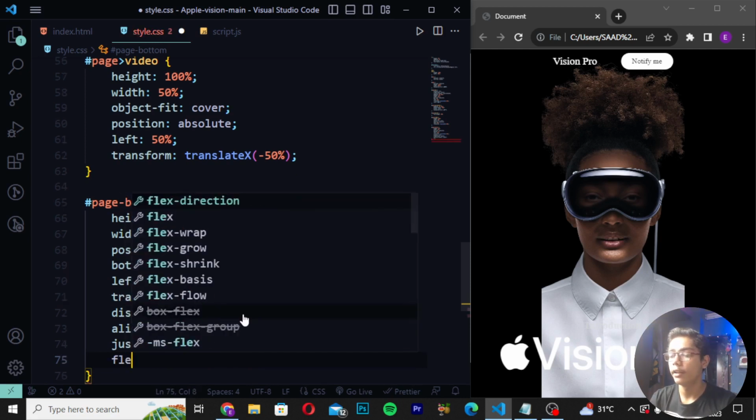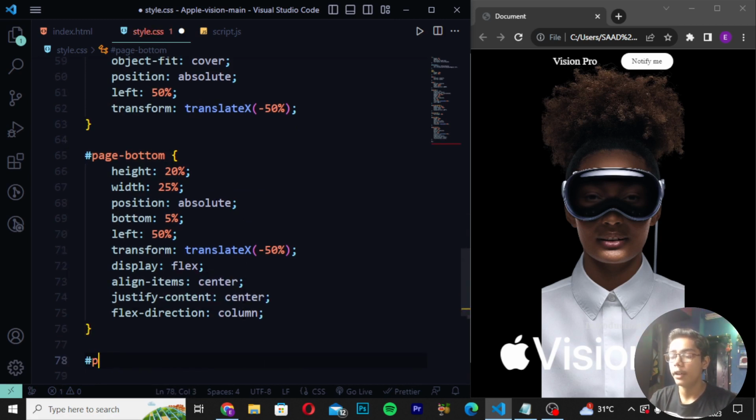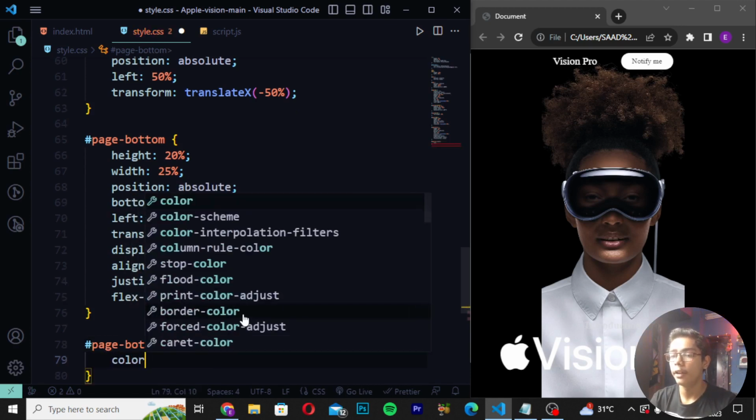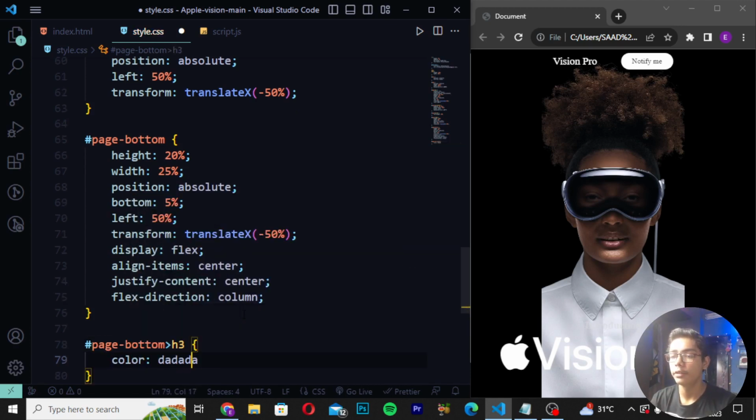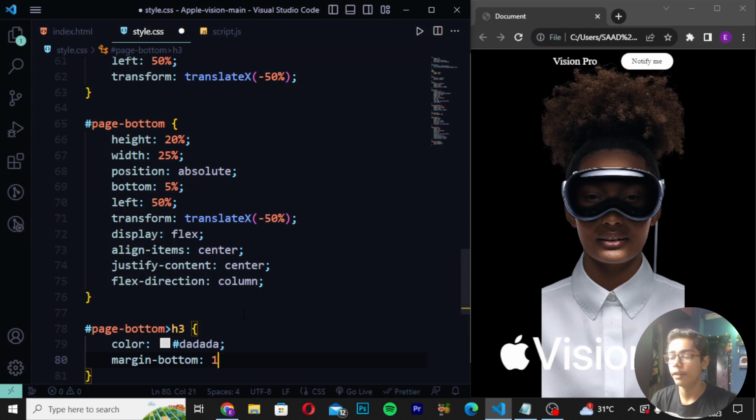Then you have to now write here flex direction column. So here I will be writing this. And then when you just written this, you have to now write here page bottom. Then you have to create h3. Then I will be now writing here color DA. So here I will be now writing this and write here hashtag. Now you have to close this and create margin bottom, and I will be now writing here 1vh.